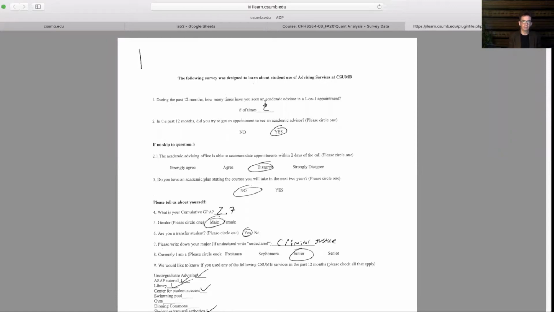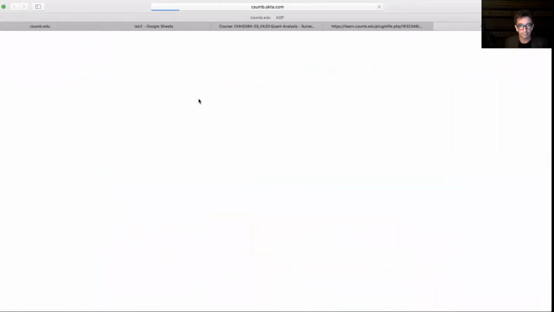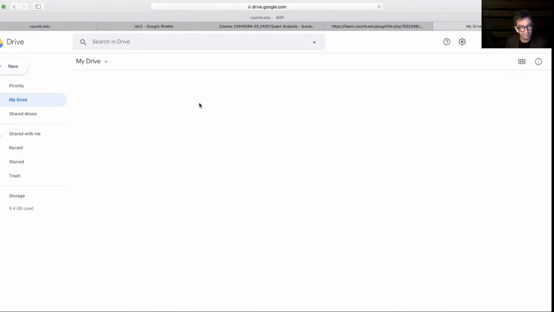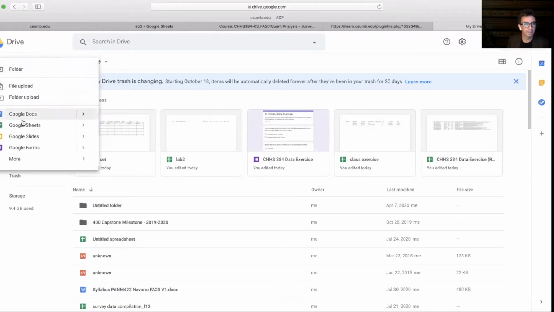Okay? So the first thing you need to do, like we discussed, is order them, number them, right? That's already done for you. The second thing you need to do is create your own spreadsheet to create a data set, right? So you go to your drive, and then you would go to create a new, and then a new Google Sheet.